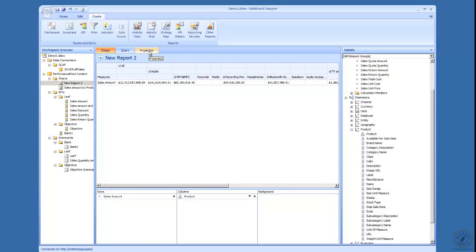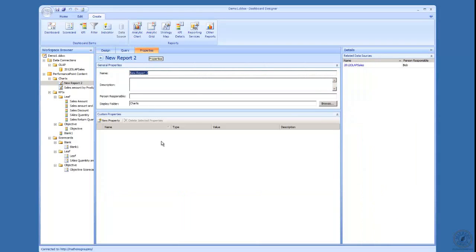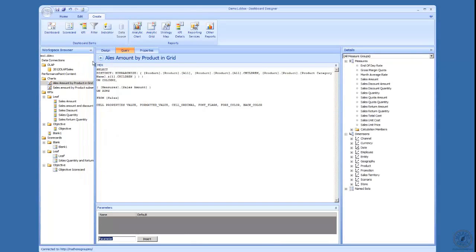So let's go in and we're going to name this. Okay, this is sales amount by product and in a grid, just to differentiate it. And that's fine.